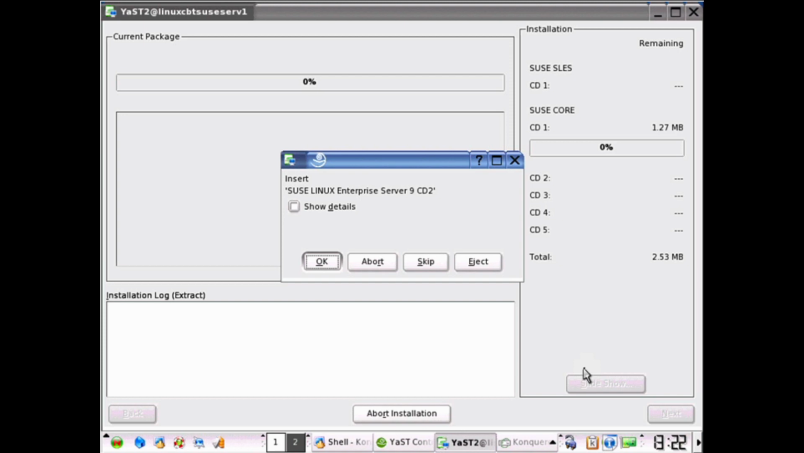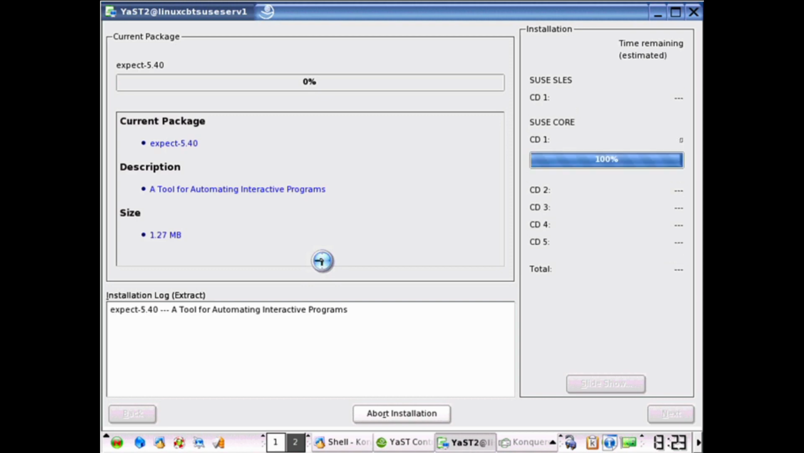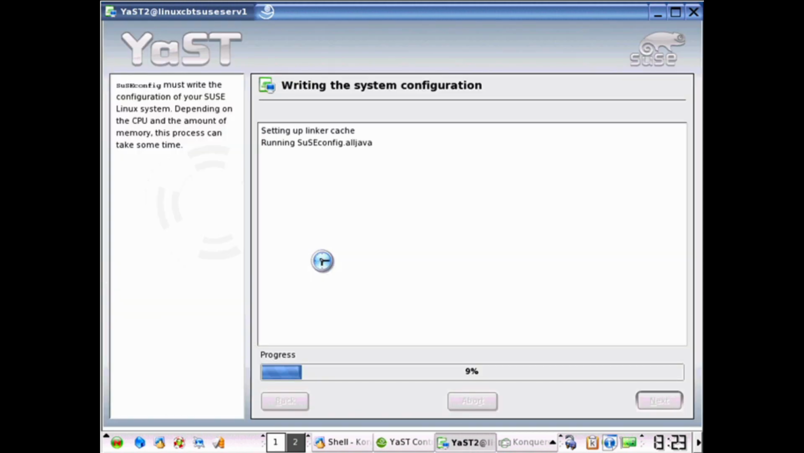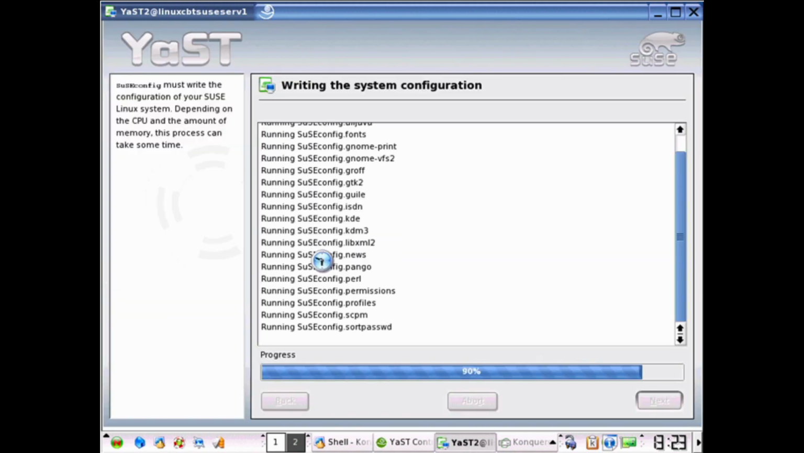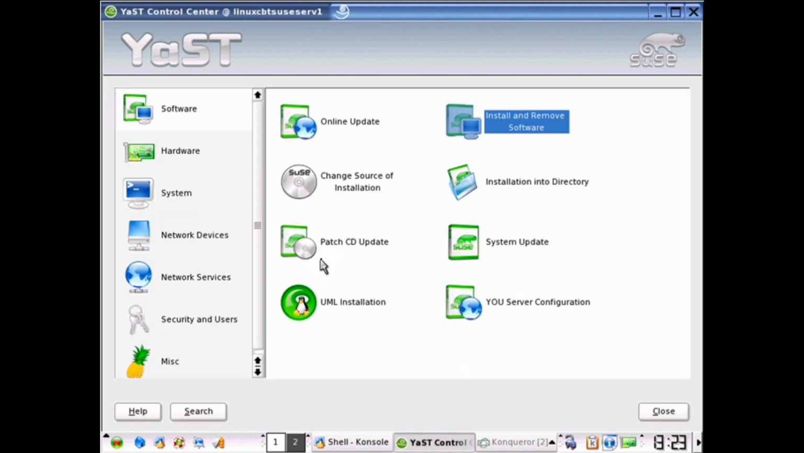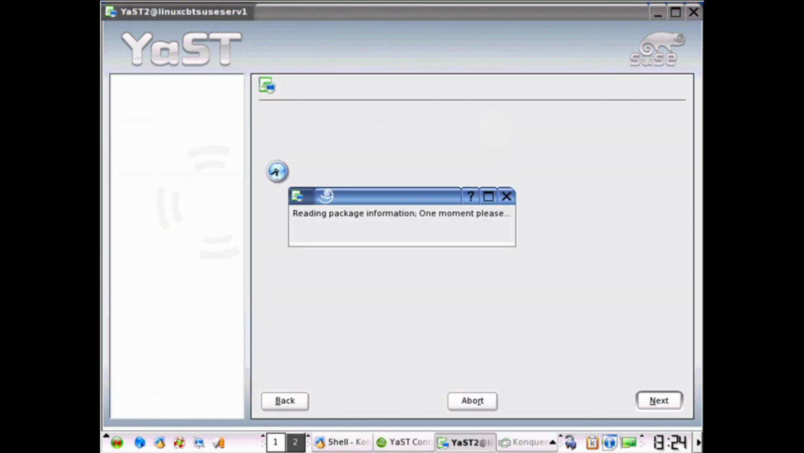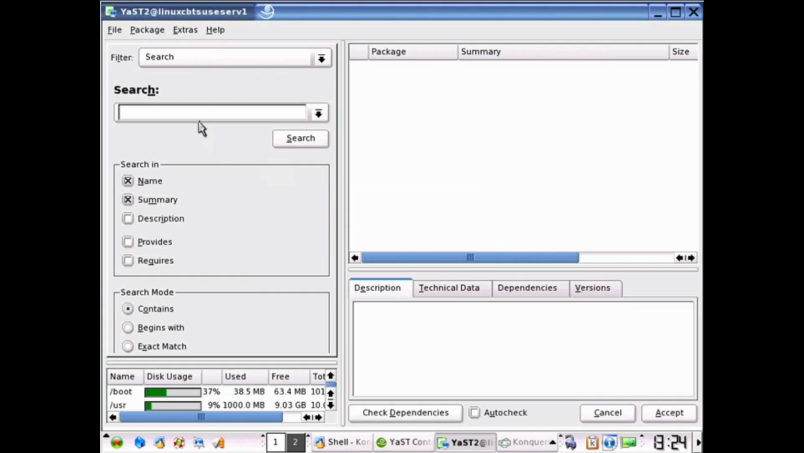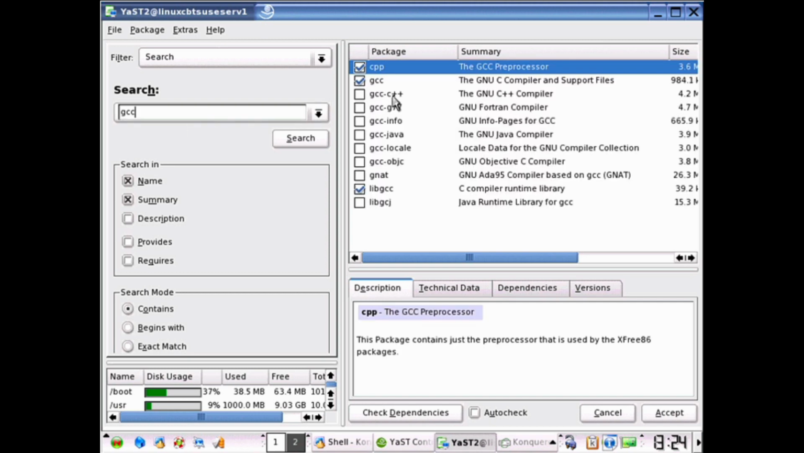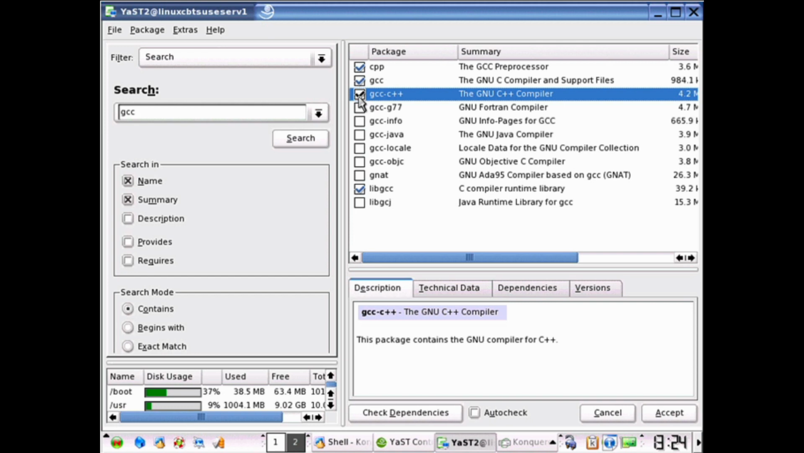We're prompted for CD2, so let's give it CD2. We'll click OK. We've just inserted CD number 2. And we'll be prompted whether we want to install more packages. We'll say yes to install more. Let's install and remove software. And now let's search for GCC. We'll see the GCC++ packages. Let's install it.